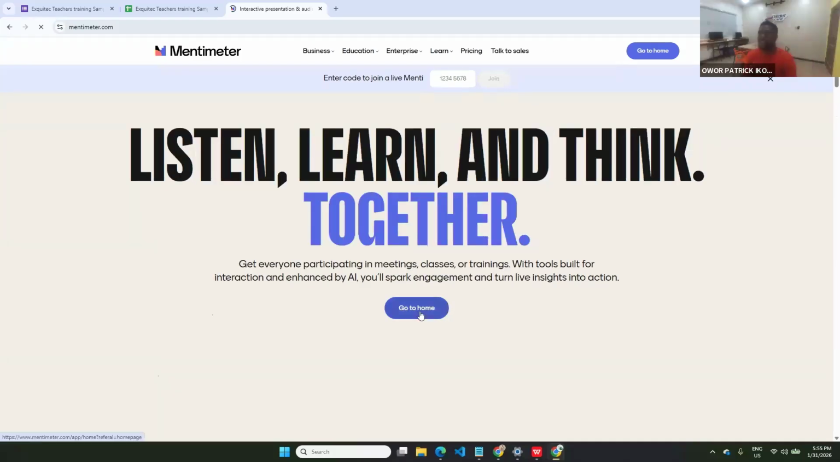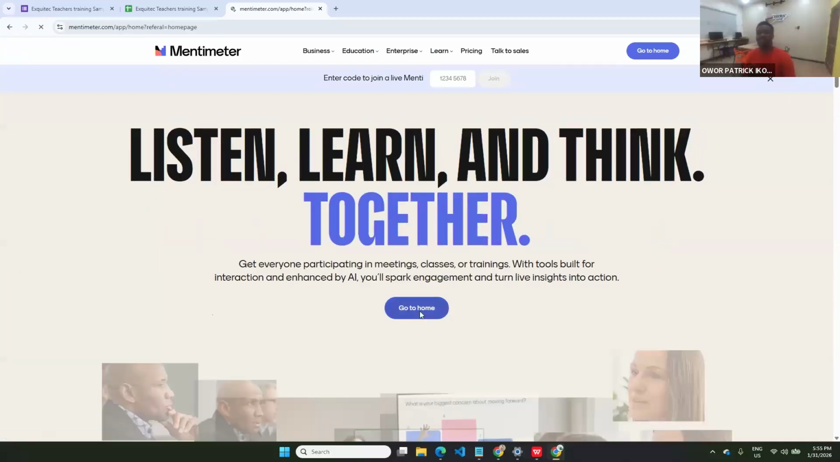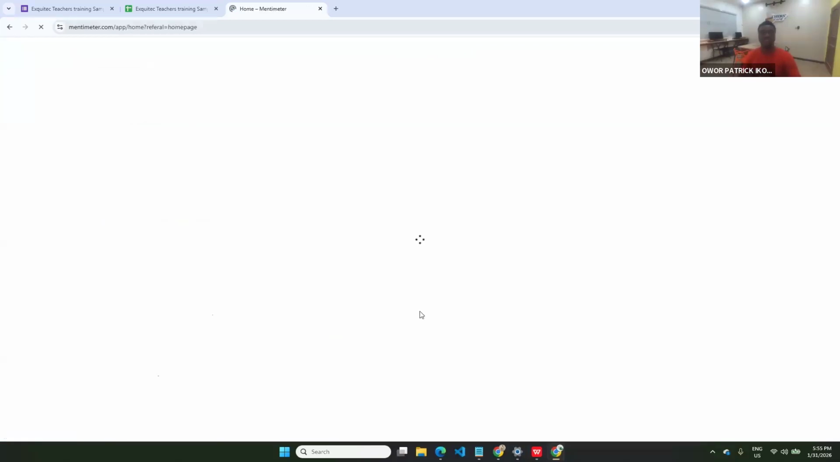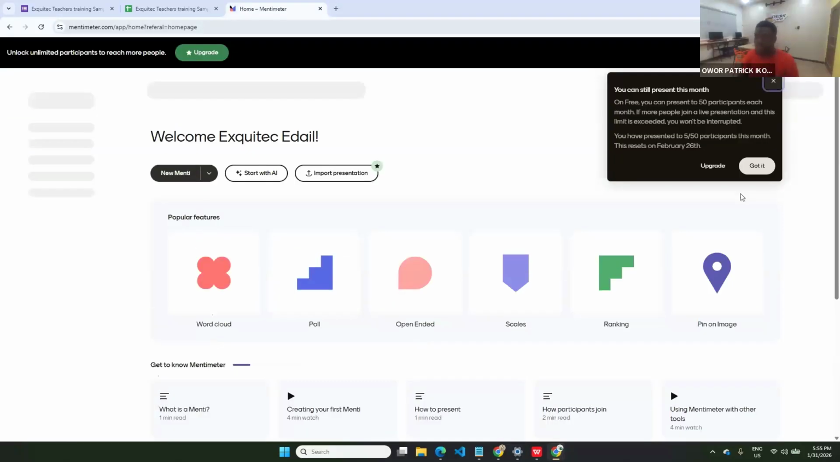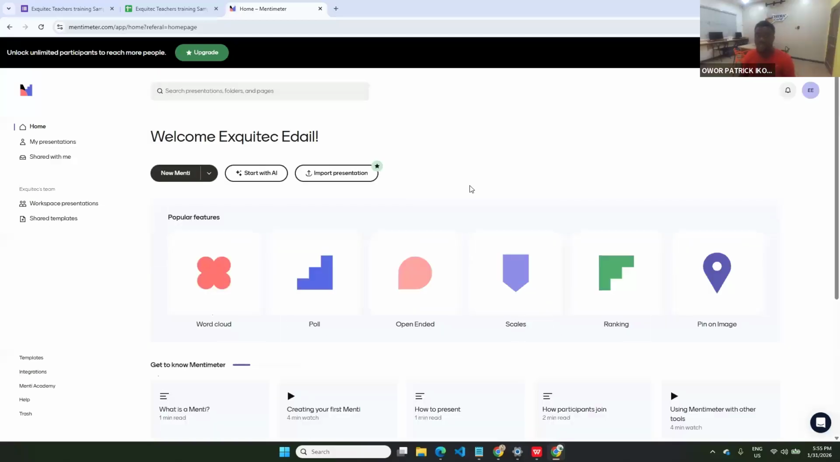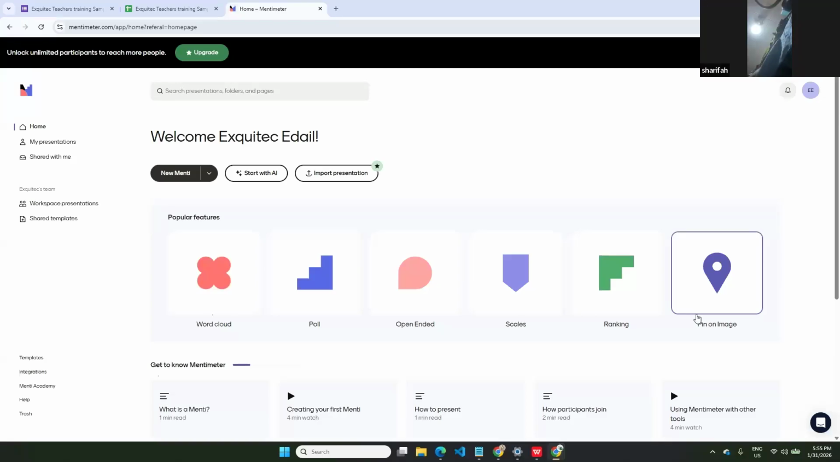Now, the cool thing about Mentimeter is that you are supposed to use it in the classroom. Of course, it gives us limited participation in a month, which means if you are using the free version of it, you have to be careful with how you use it. Let me give you a good example. Mentimeter gives us these options of output, open-ended questions. It helps make class interactive with visual information.